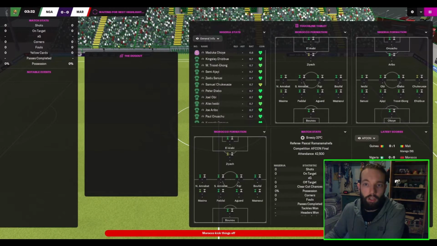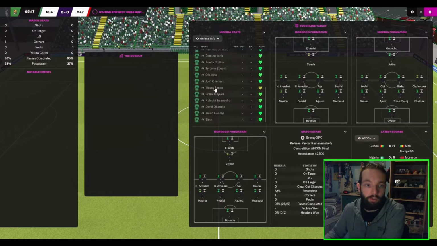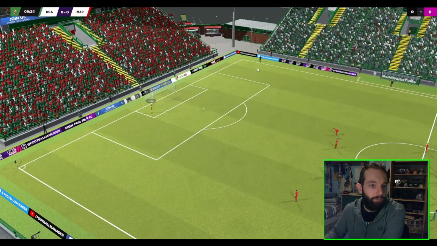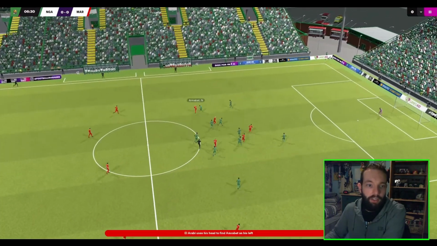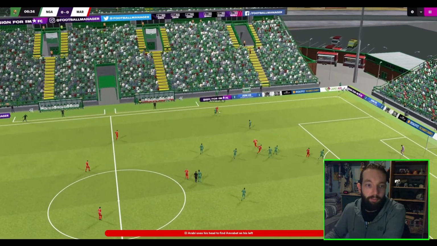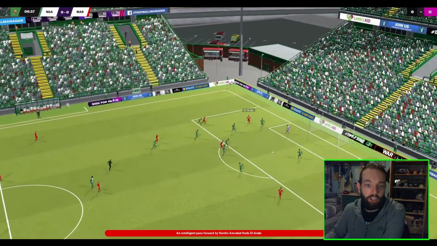Kelechi Iheanacho appears to have dropped to the bench. If we just confirm that, yes, he's on the bench. He's quite fresh, so I don't know why he's not actually playing, but I'm going to guess there's a reason to Nigeria's methods for why they've put Iheanacho on the bench.